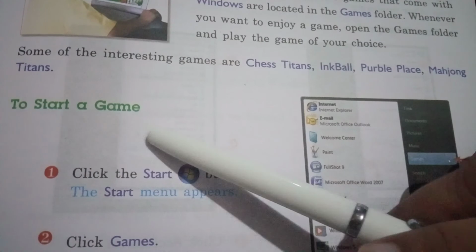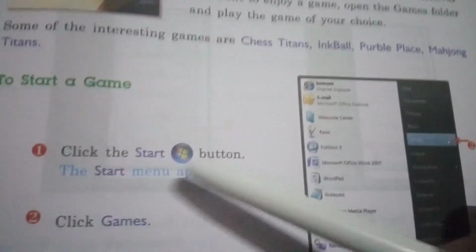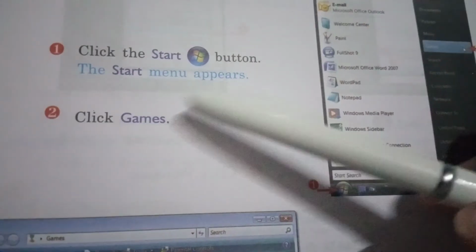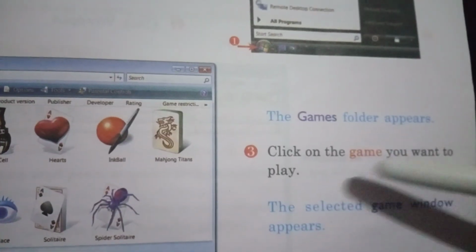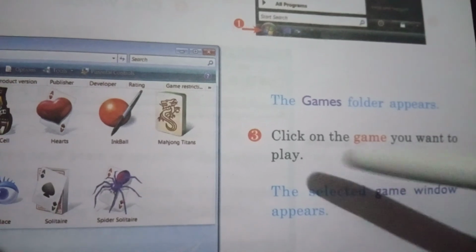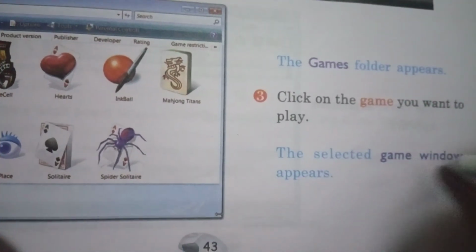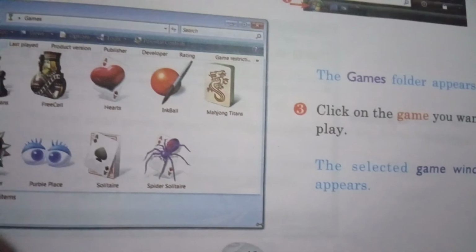To start a game, click the Start button. The Start menu appears. Click Games. The Games folder appears. Click on the game you want to play. The selected game window appears.